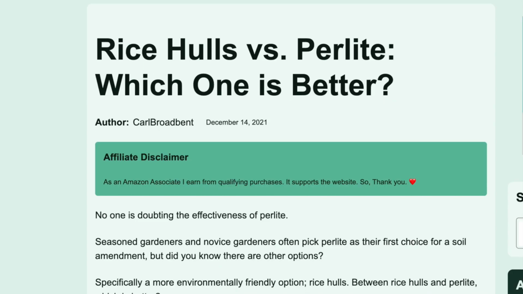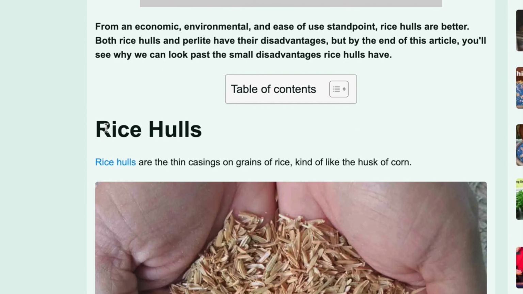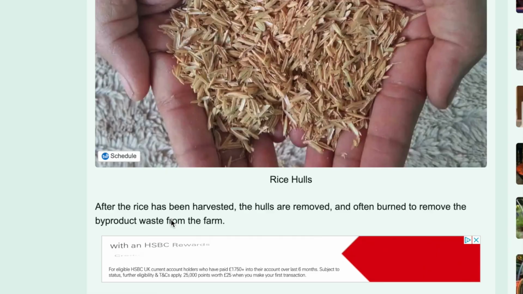So Google sometimes isn't as smart as we all believe. We've got here rice hulls versus perlite. Which one is better? That's showing Google quite clearly that we are telling people which one of those is better. The only thing it doesn't say is better for what. So it's not actually clear why we are testing it. So that may be an indication to Google that there's a little bit of uncertainty of what we're actually trying to rank for.